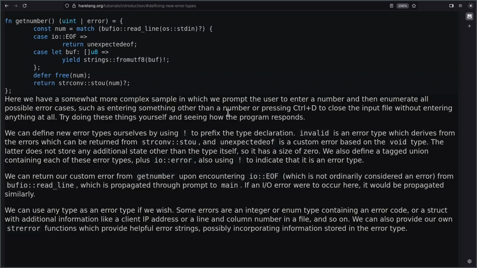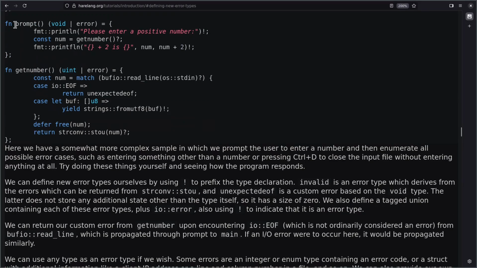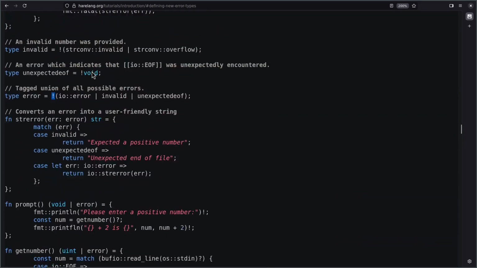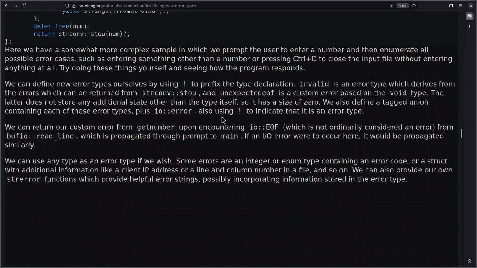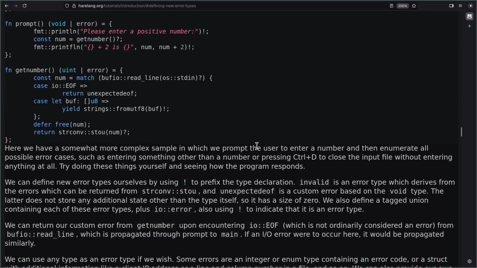upon encountering IO end of file, which is not ordinarily considered an error, from bufio readline, which is propagated through prompt to main. So that means here, this function prompt up to main. So here we're using error propagation. If an IO error were to occur here, it would be propagated similarly. Okay, so that's going to be through this function here, through this operator here.